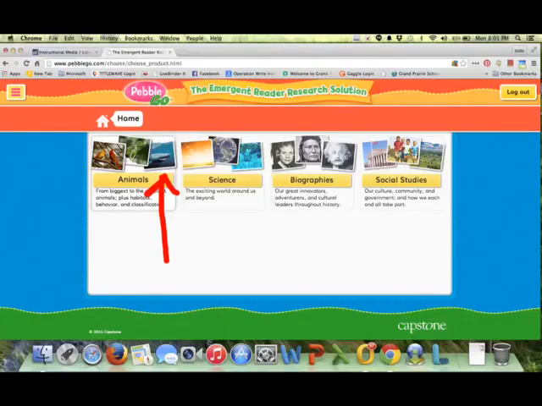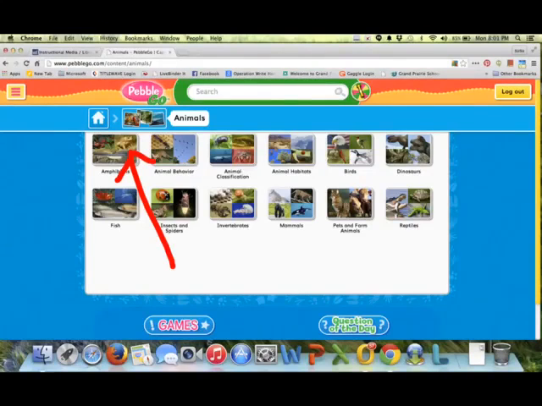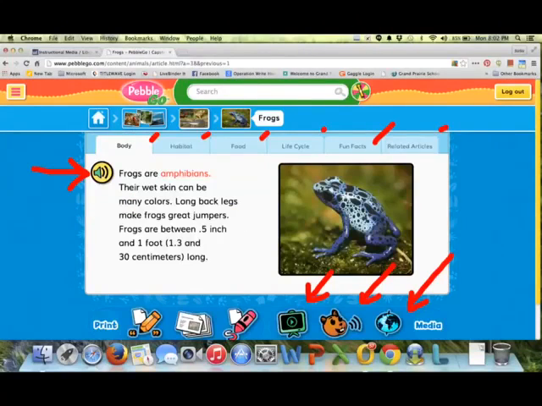We're going to click on Animals. As you can see here, it gives you different categories just like the World Book did, and it also reads to them as they hover over each different section. I clicked on amphibians, and then we went to frogs, which talks about, as you can see, it gives the word amphibians in red.